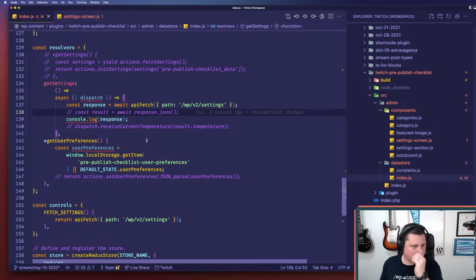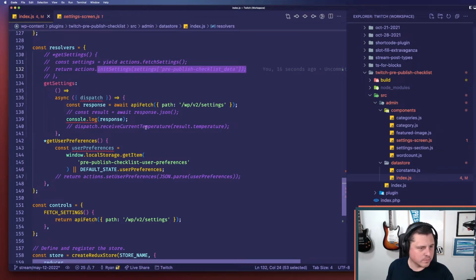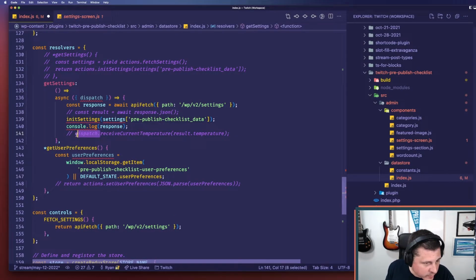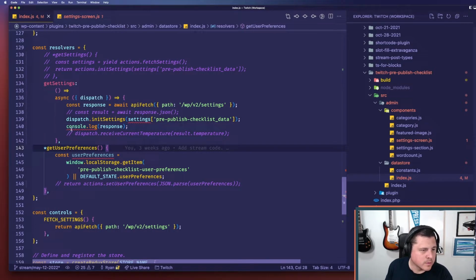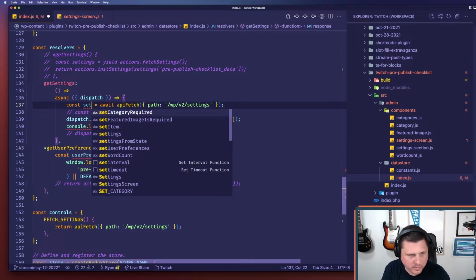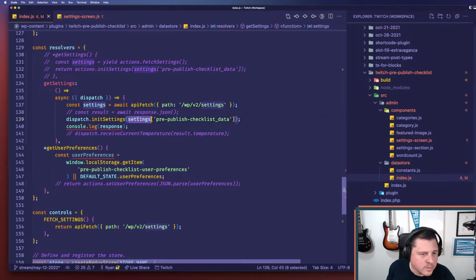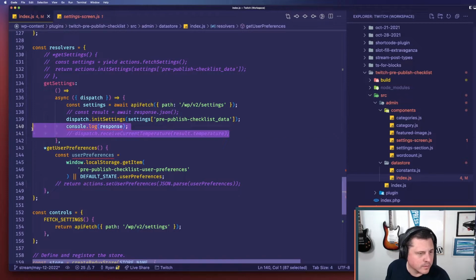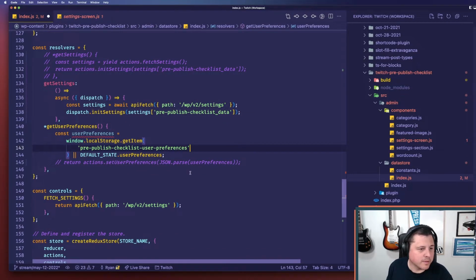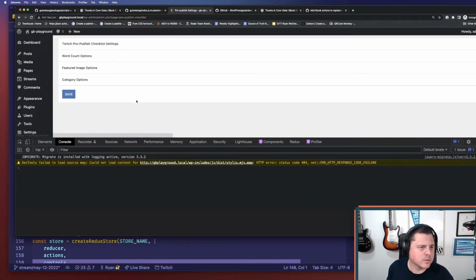So then all we need to do now is dispatch. What were we doing up here? We were dispatching init settings. So we can just do this, I believe. Right, so we'll change that. So we'll say dispatch.initSettings. Gonna get rid of it. I'm gonna call this settings so it's correct. Clean this up a little bit. Hopefully, I think this should just work.